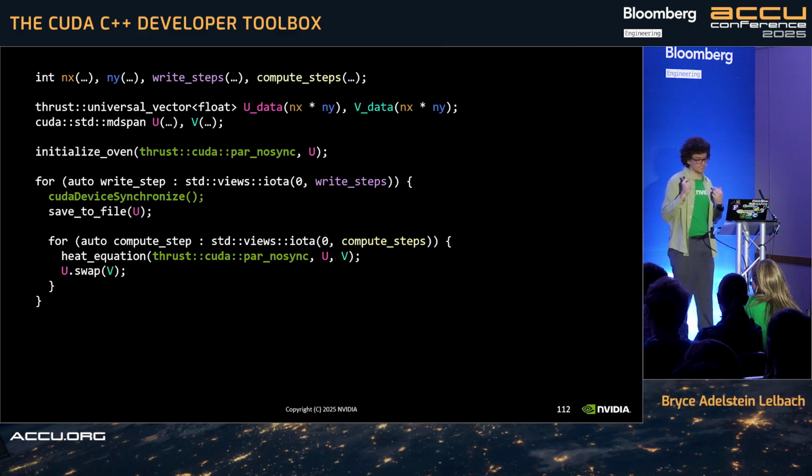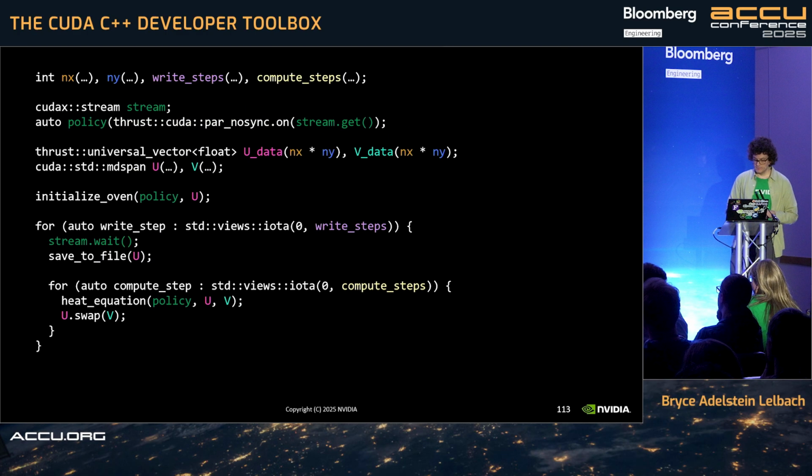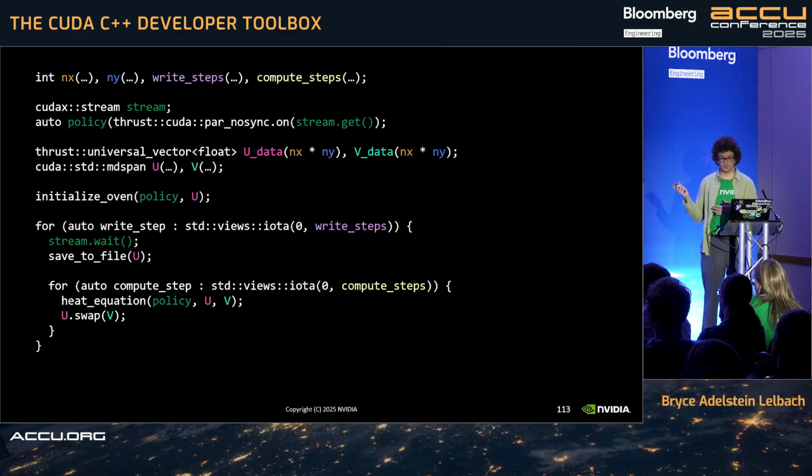So let's revisit our heat equation example and add streams. So we'll create a stream, define an asynchronous policy that will run on that stream, and then we'll use that policy in all of our calls to thrust. So now instead of waiting with all work on the device at the start of each write step, we only have to wait for the work that's on our particular stream.